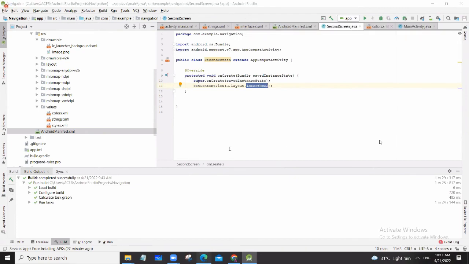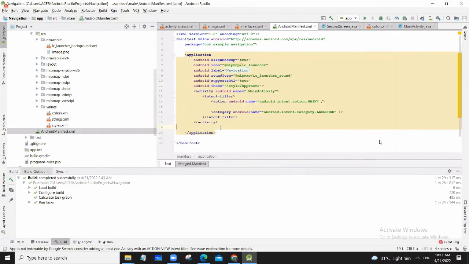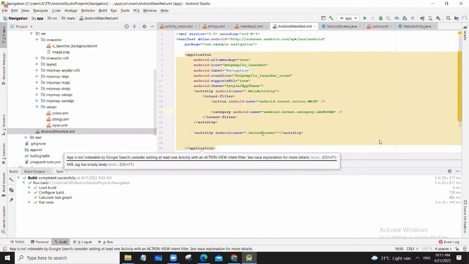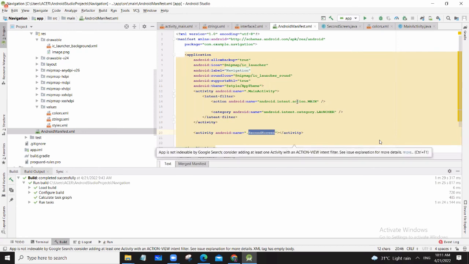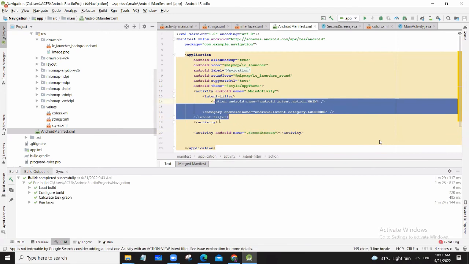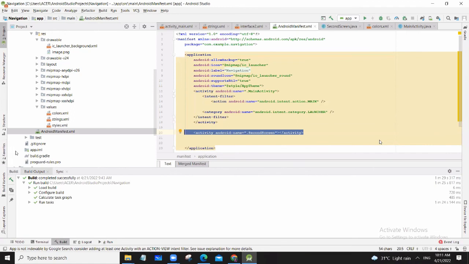I'm going to copy this one. You can create an activity by using the activity tag. Like this, we can place it. Activity android:name, this is the name of the activity. Dot, and after that, you can give the name of your Java file. Then you can close the activity. So this is the main activity, and this is the next activity.